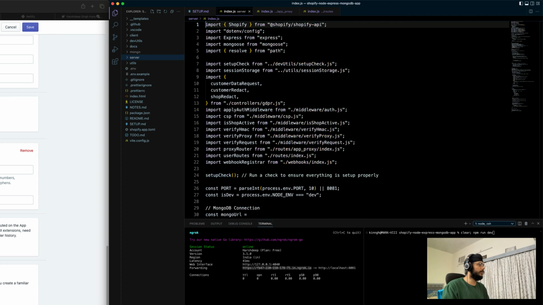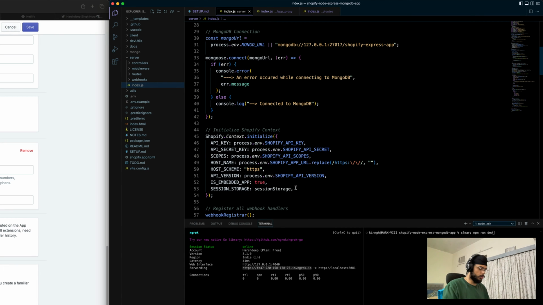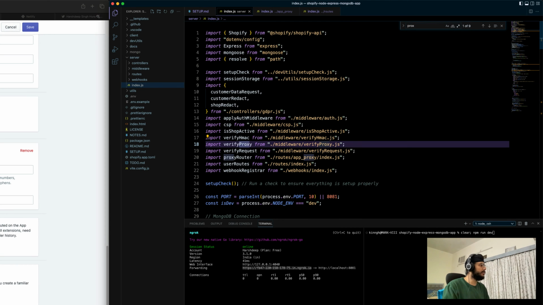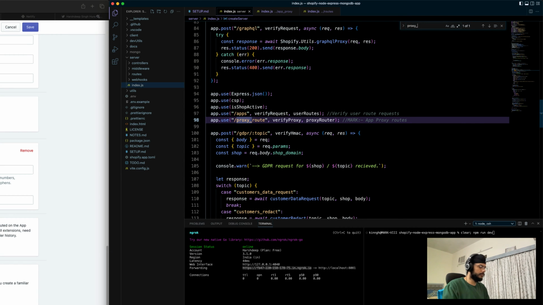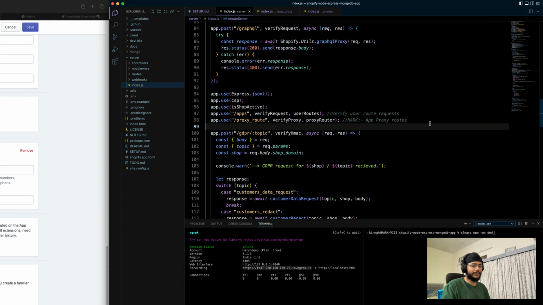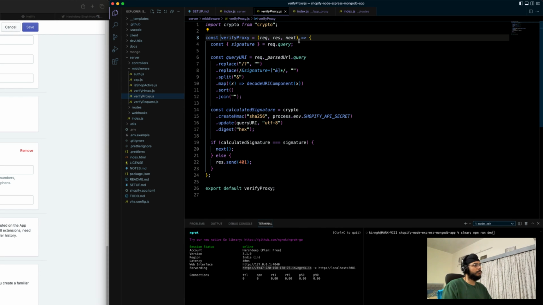But in case you want to see where this works, you can head over to server index.js, search for proxy underscore route. And there you go, in line 98, at least as of right now, this is where we are using the proxy route. So you can change this if you want to. I recommend keeping it the same because it doesn't really matter. So it's proxy route, and then you have the verify proxy middleware.